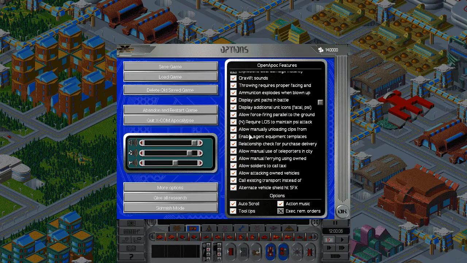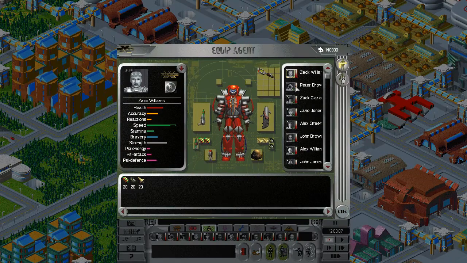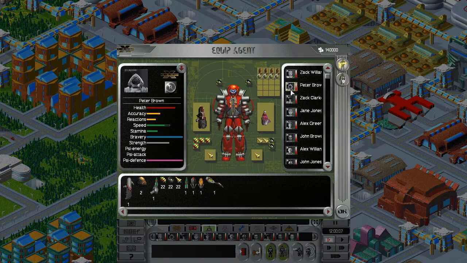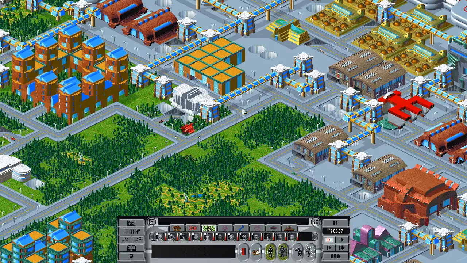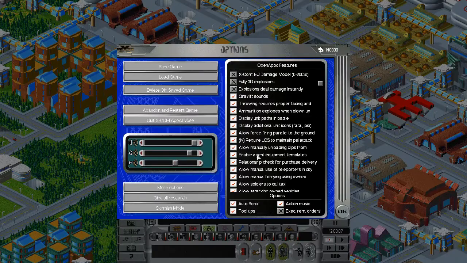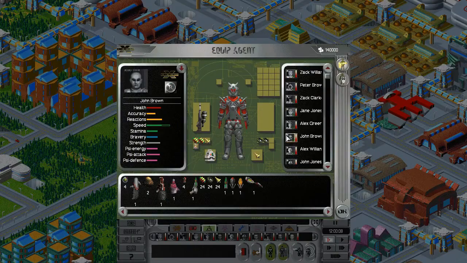For example, if you don't like that you can use the item presets, you can disable them because you can accidentally use them like this. You accidentally press 1 and then it's applied. Maybe you don't want that, so you can disable it by going here, and there is this enable agent equipment templates option, and now they don't do anything.